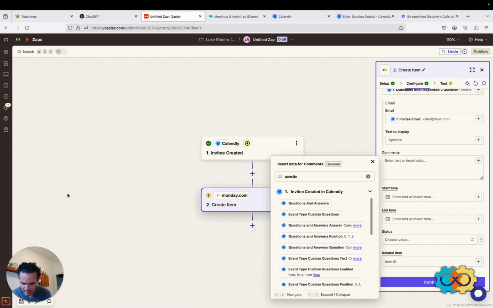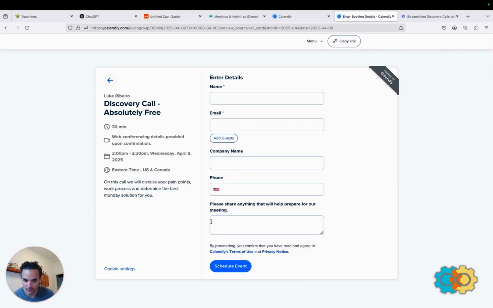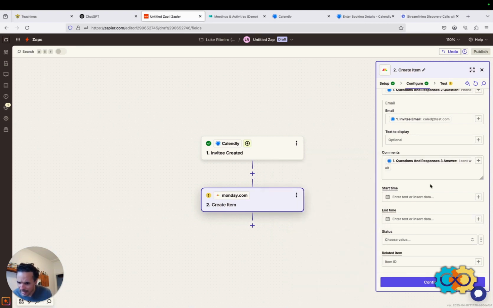Give me 1 second. Okay, so I found it here. It was my third question and response, which is, please share anything that will help prepare for our meeting, as you can see. So whatever answer the client puts here, I want that to go to Monday. So it's actually going to be the answer to this question. This is the question, I want the answer. So I'll select this.